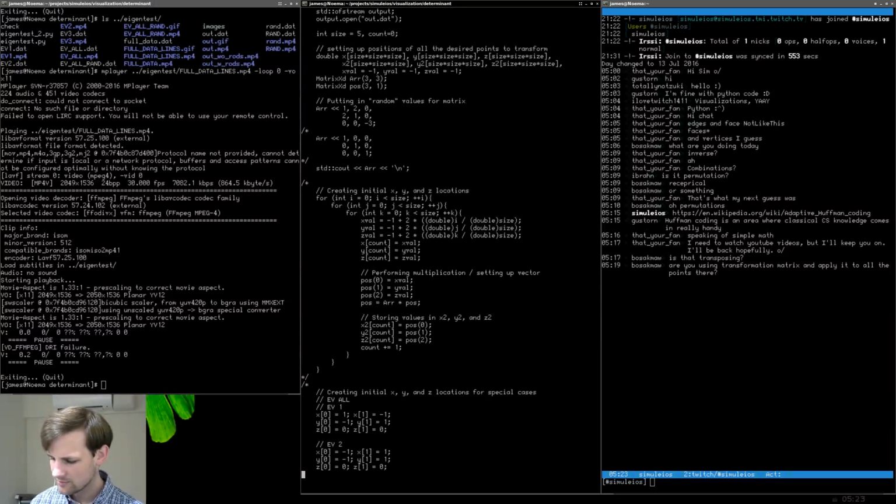Let me think, how do I do this? Let's see. 1, 2, 1, 2, 3, 4, 5, 6. No, there should be 8. One second, let me think here. I'm being really stupid here. 2 cubed is going to be 8. So yes, I want 2 in each dimension. So let's do that. Let me go up here and change int size to 2. And this should create a very simple cube to work with.